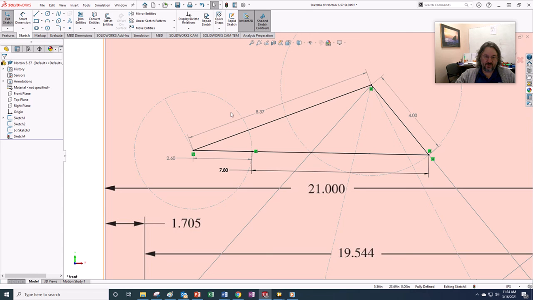So in terms of our Grashoff, we want to document this and write it down somewhere. On a piece of paper, maybe? I think that's a good place. That's a good thing to write down on a piece of paper that we have. The short link is 2.6, right? The long link is 8.37. The other ones are 7.8 and Q, right, is 4.0.